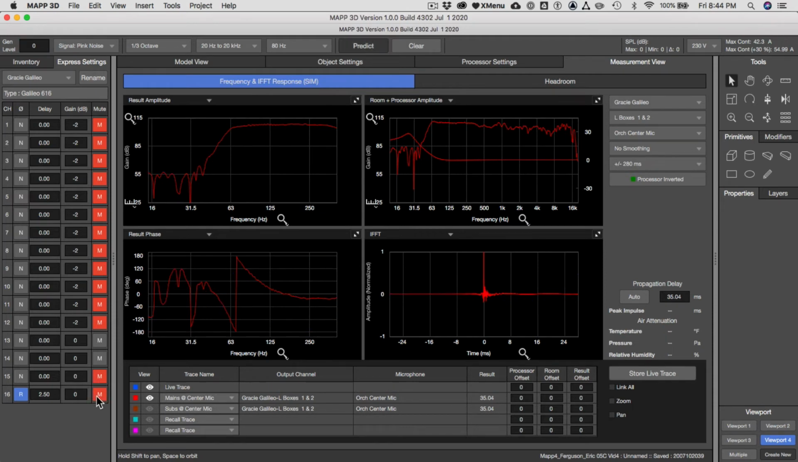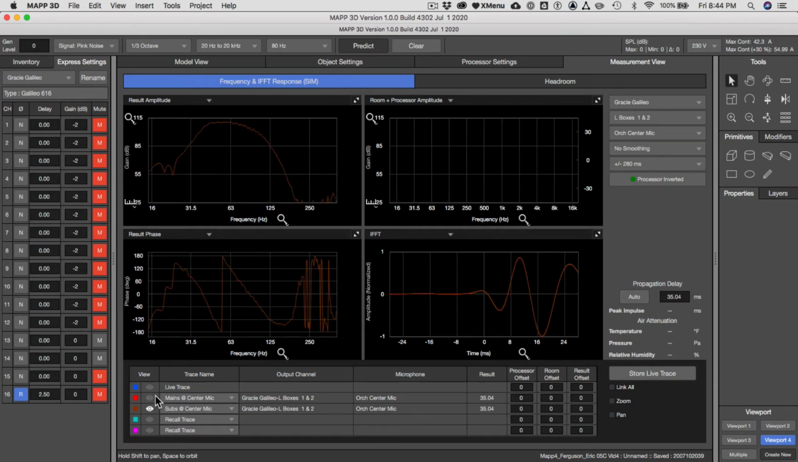Now, here's the bummer part. As I open up these mains, what I'm basically going to do is add a millisecond of delay time. We're going to look at the stored subs trace. Okay, there's the stored subs trace, and we're going to time align the mains live. When I start typing in delay times here, 1 millisecond at a time, let's open up the mains here.